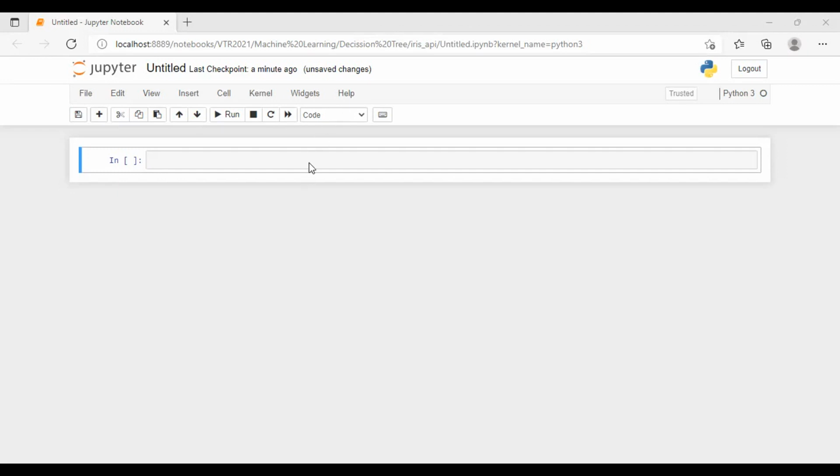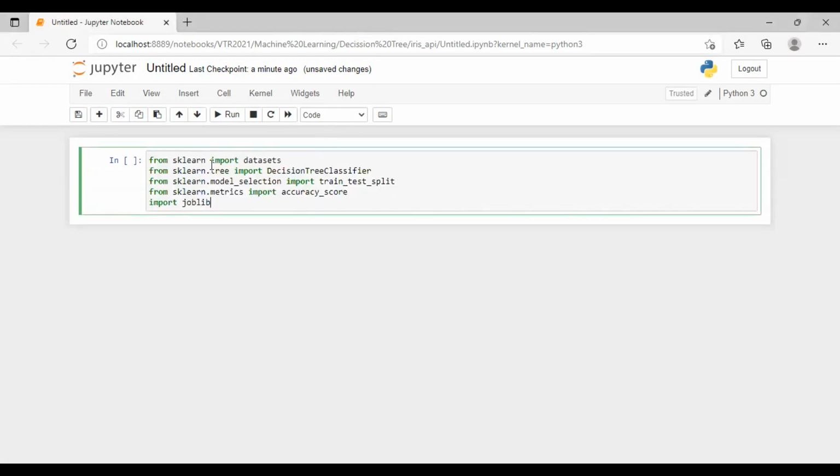Okay, so let us start working on the necessary packages. What we do first is import the following packages: from sklearn import datasets, from sklearn.tree import DecisionTreeClassifier, from sklearn.model_selection import train_test_split, from sklearn.metrics import accuracy_score, and import joblib. These are the necessary libraries; I want everyone to load this in a new file.